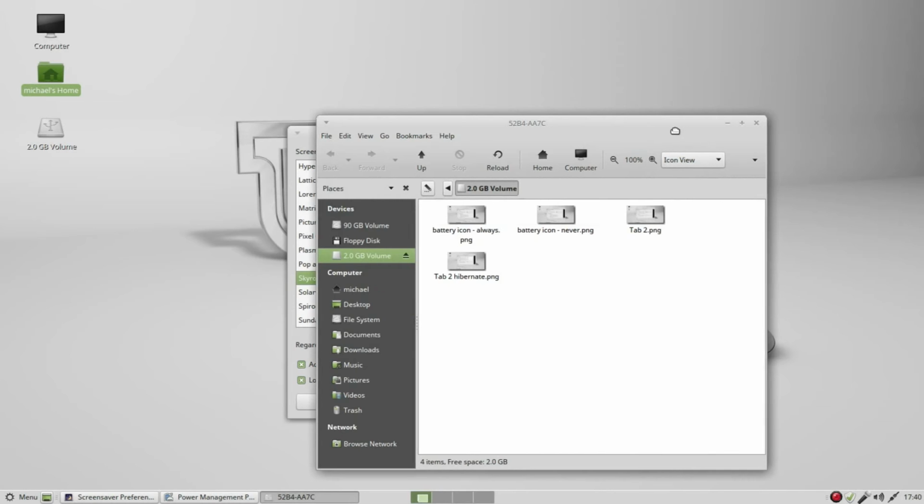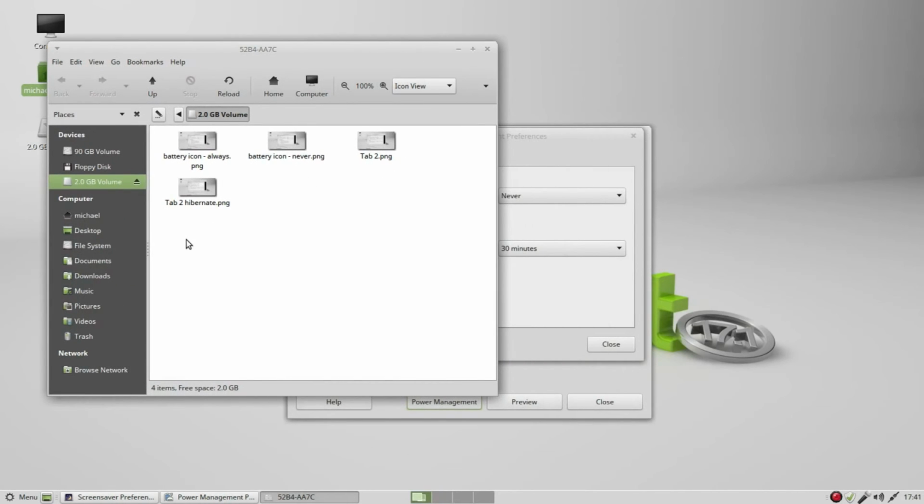I just plugged in a USB disk with some pictures on it. We're going to look at the tab 2.